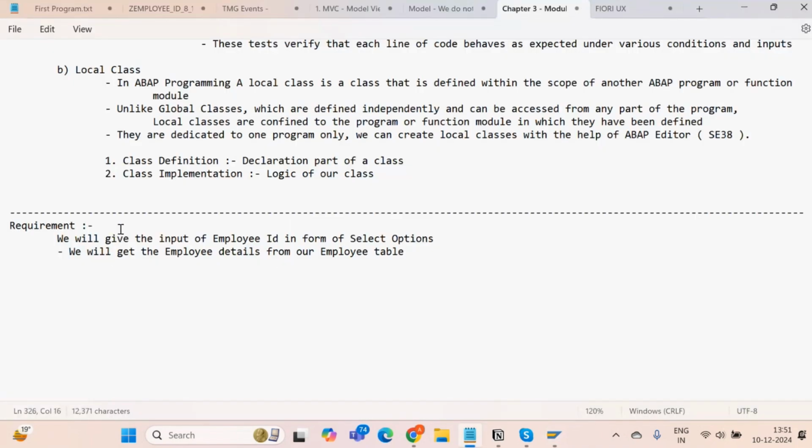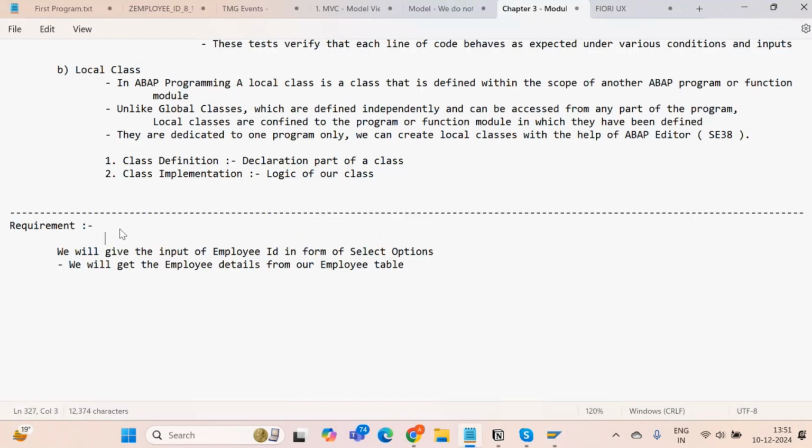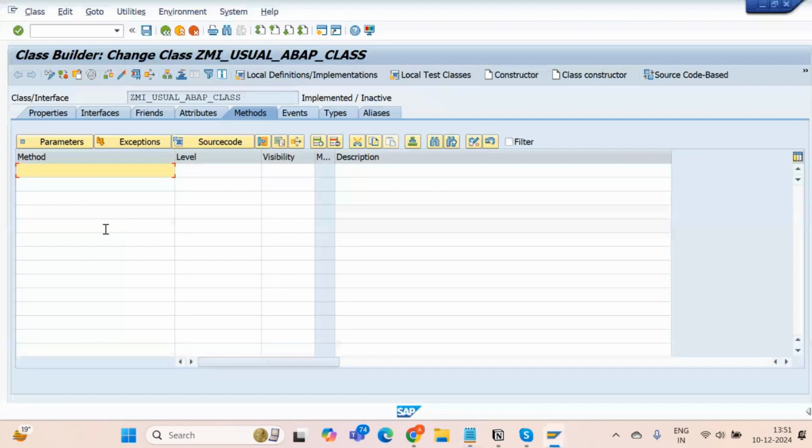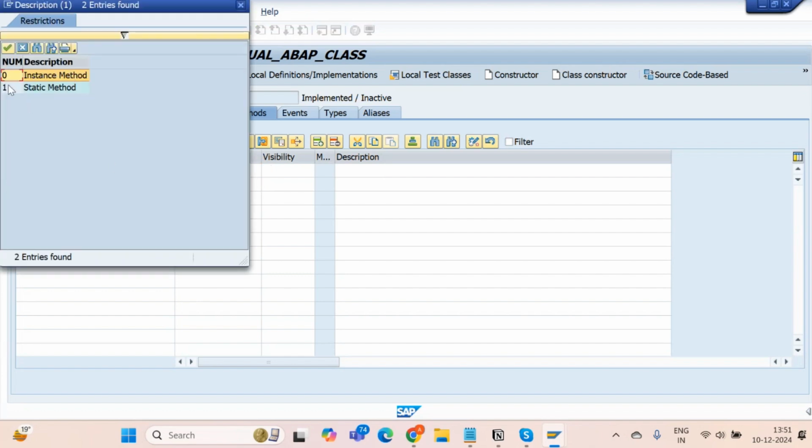So for this requirement, we will create a method. This method will perform actions for us. You can pass any name for your method. Let's say I'm passing employee data or employee details. Now if you go to this level part, you will see two important things in the F4: instance method and static method.